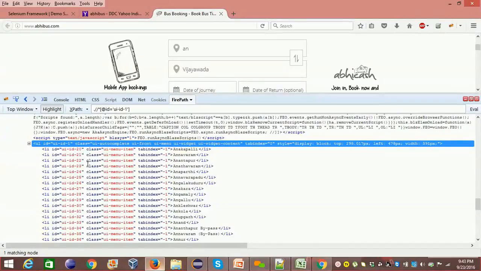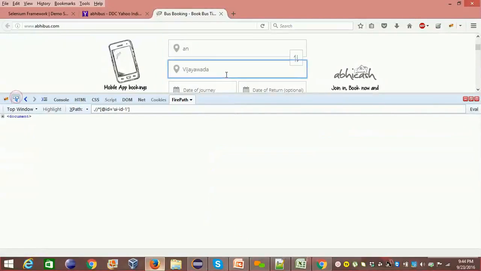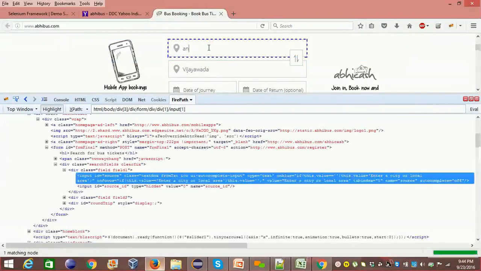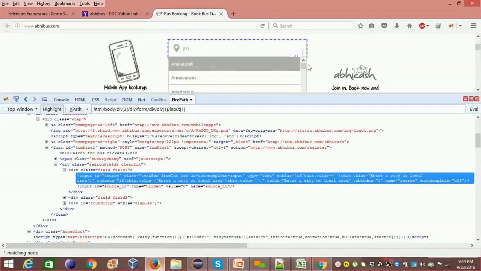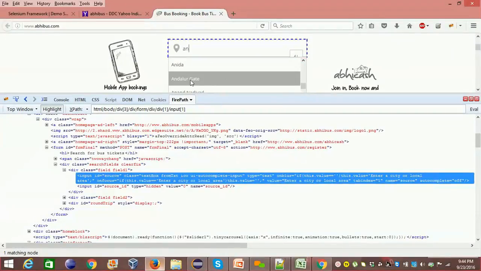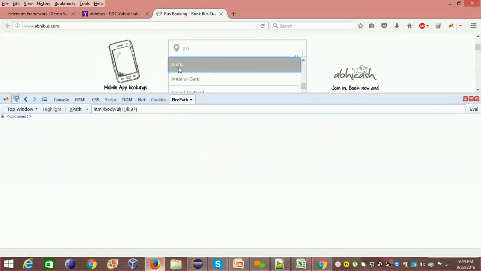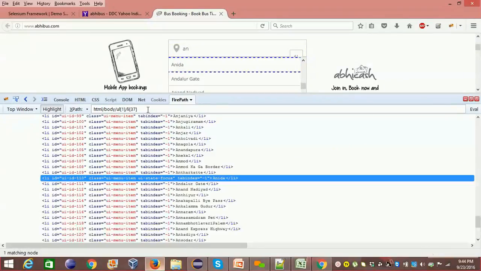So it has come up as a list. It's not a table basically. The list has all the options. So if I want to select any one, I can select. Instead of here, I will select some absolute XPath. I would like to select, suppose, this, like that. Okay.